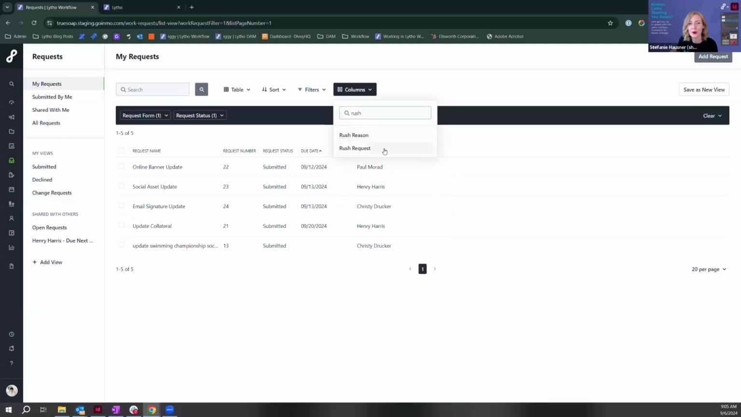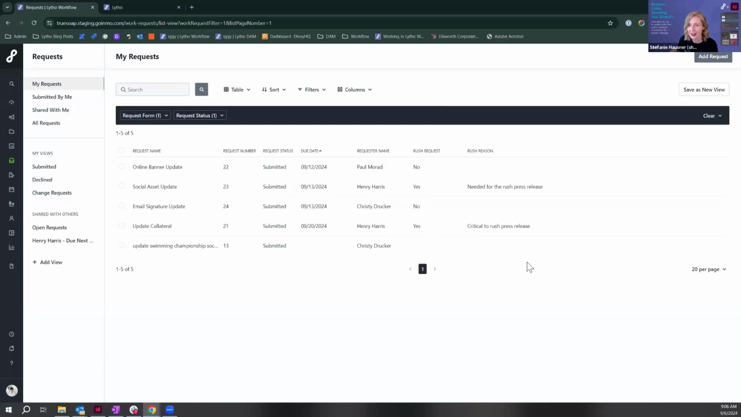I want to know which ones of these are rush requests, and then I also want to see this rush reason. So these are fields that I had set up in my account settings, and I also had them on the request form. So when the stakeholders were filling out the request form, they selected the rush request, and then they added in the reason. So this gives me a quick at a glance information about what's going on with these request forms.